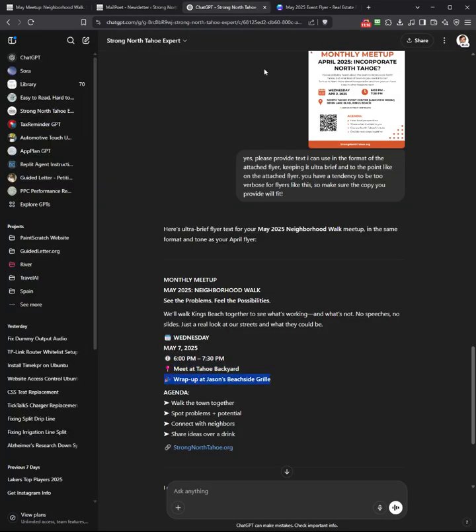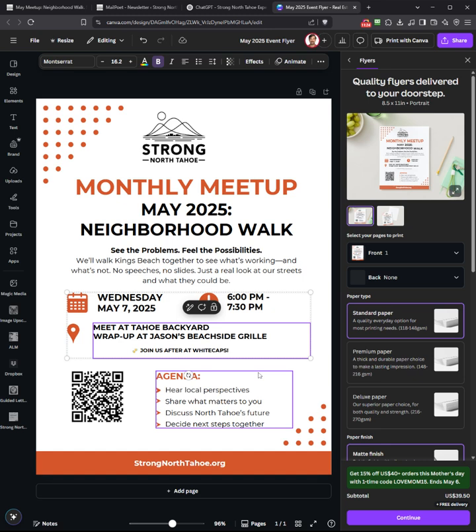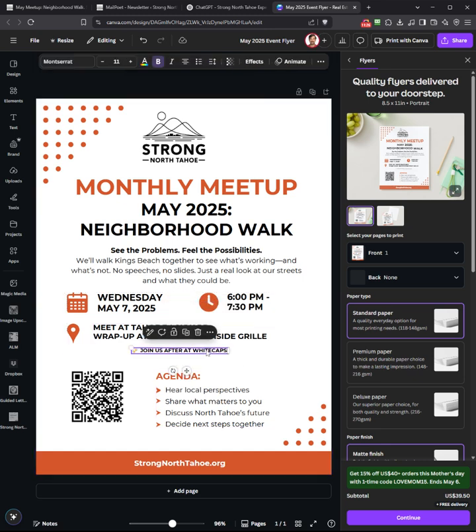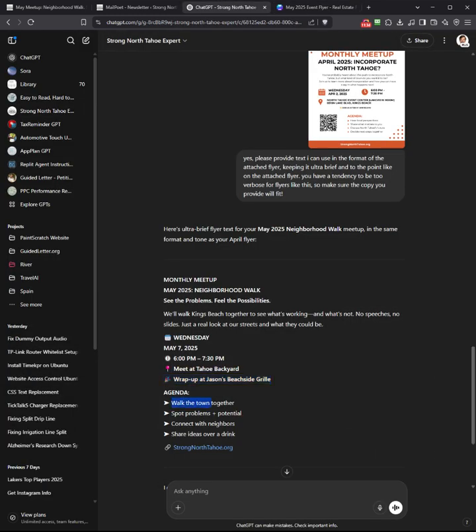Wrap, and then I'll just do a line break here. Wrap up at, okay, and then normally we do our after parties at Whitecaps, but this time around we're doing a different thing. All right, let's see. Walk, and then here's these. I'm just going to go in here and get these little guys off of there because I don't want to copy and paste those in. Okay, so we got that.